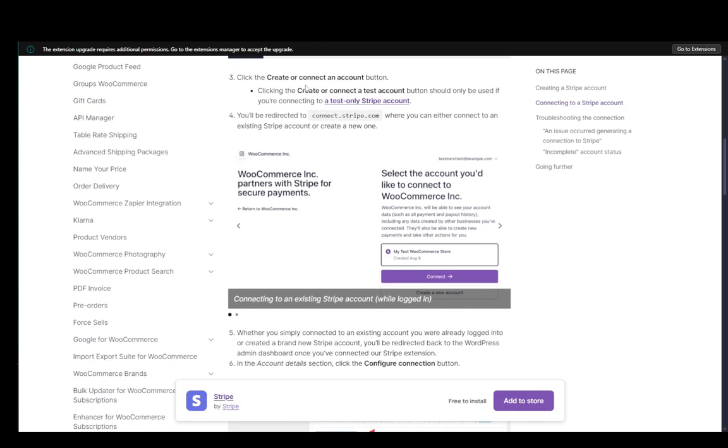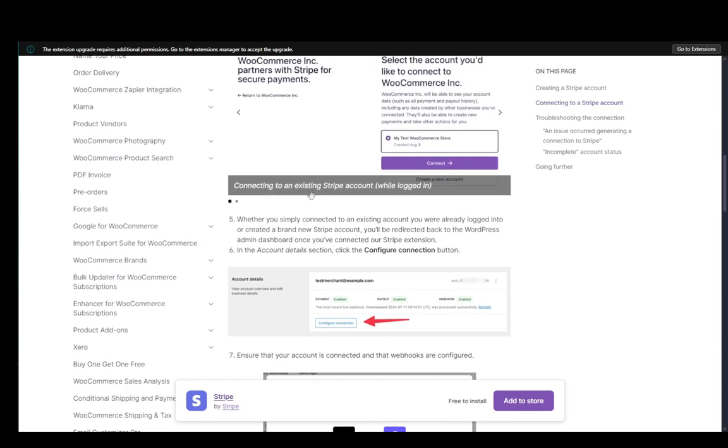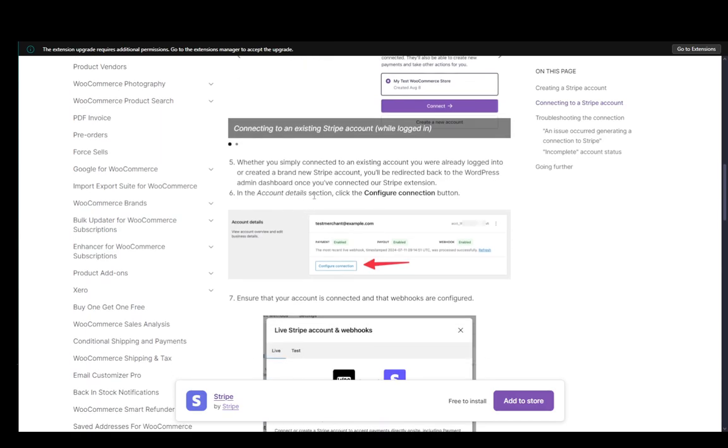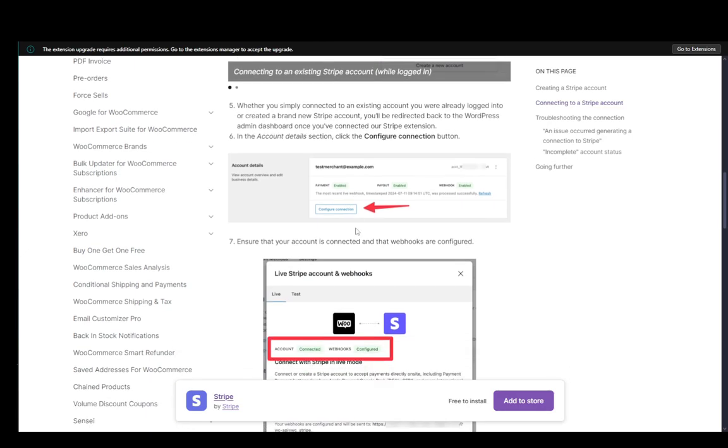Now, after you do this, you'll be redirected to connect.stripe.com, where you need to connect your existing account if you have it, and then whether you simply connect to an existing account if you're already logged in, or create a new account here, you'll be launched back into WordPress and to the admin dashboard, where you'll be able to connect the Stripe extension. And then in the account details section, you just need to click the configure the connection button.